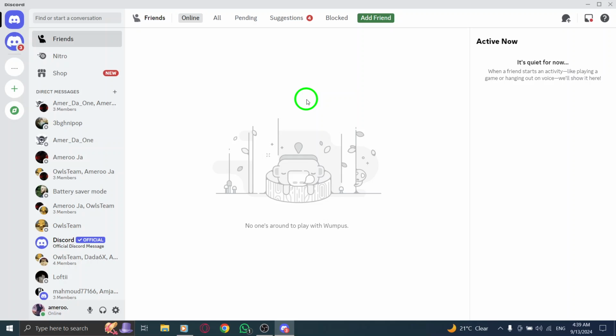First, open Discord. Whether you're using the desktop app or the browser version, the process is pretty much the same. So, launch Discord and get ready to connect with your friends.